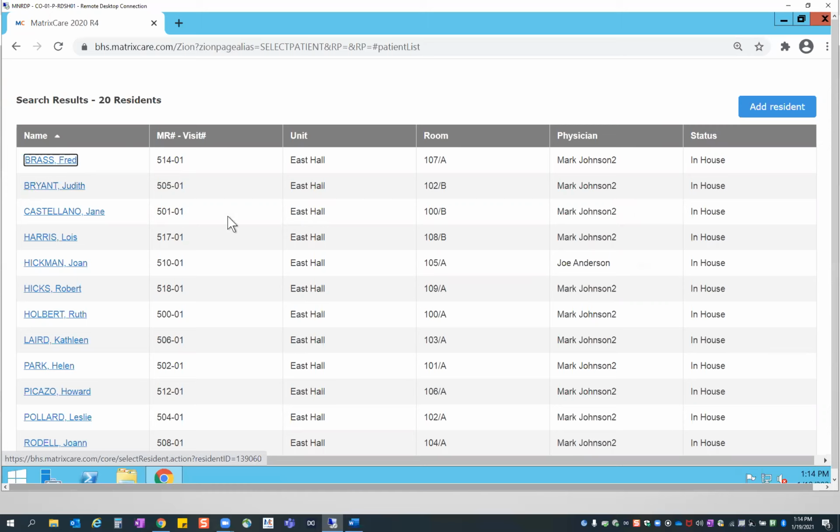Okay. Then you've got your MRN or visit number, the unit that they reside in, their room, if there's an A or B bed, the physician, so their primary or attending physician, and then their current status. And status is where you're going to see if they're currently in the building for in-house. Leave of absence might show as hospital transfer, or if they're completely moved out, then you would just see not in-house, but out of house.